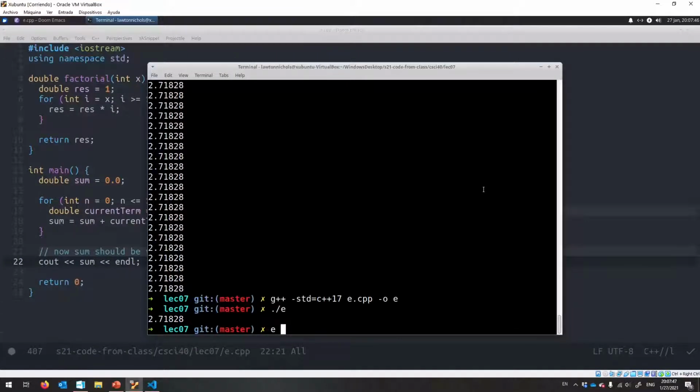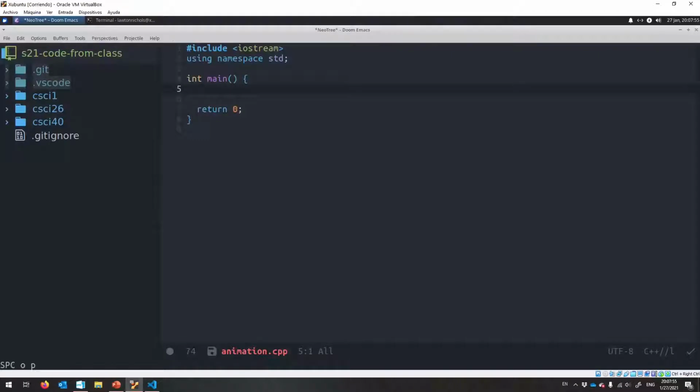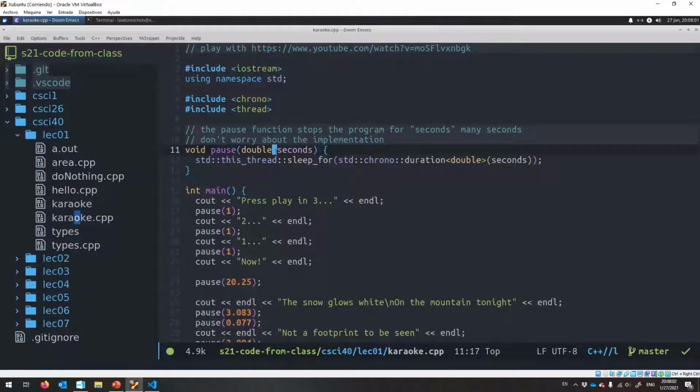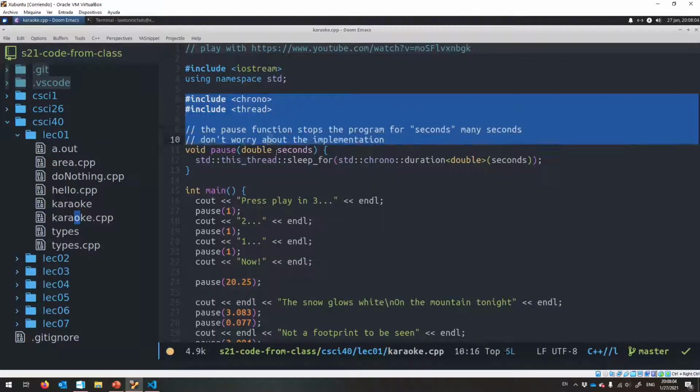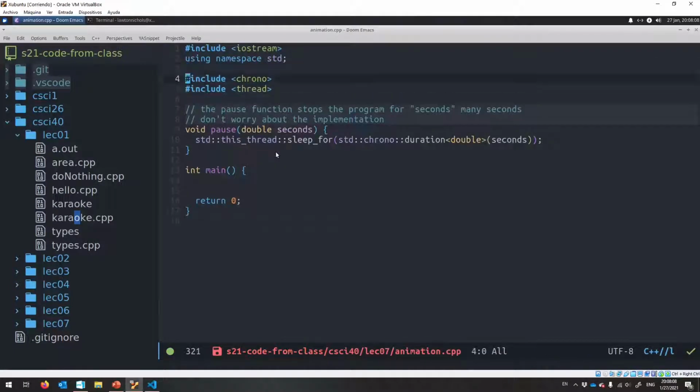I'm first going to need a file. Let's call it animation.cpp, maybe. And then I'm going to need that function. So let's go to CSCI 40, lecture 1, karaoke, pause. And it needs these two headers as well. Cool. Copy paste.